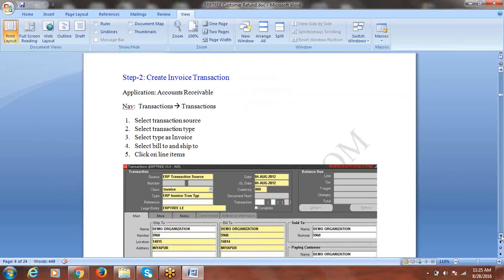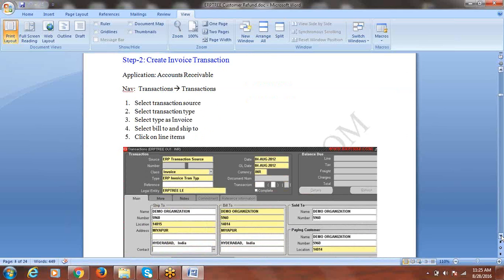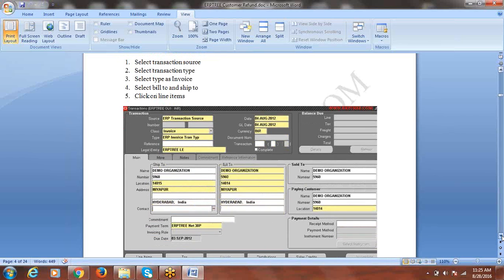Okay, to test this refund, here we created one transaction by taking the navigation as transactions. So to create the transaction, first we have to select the transaction source. Once you select the transaction source, the system will automatically default the transaction type and class as invoice and everything. In this section, all the information the system will default automatically.